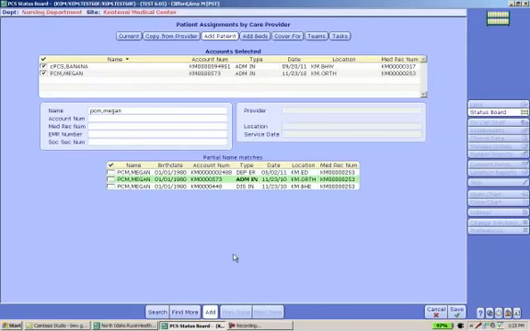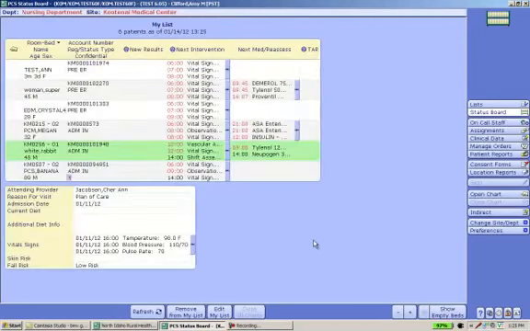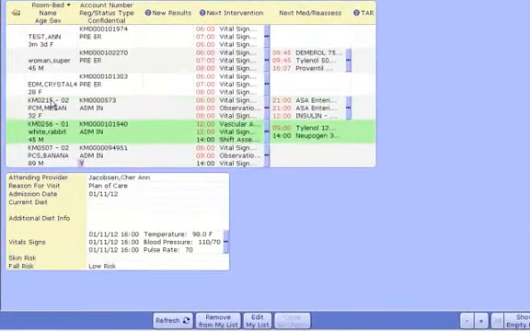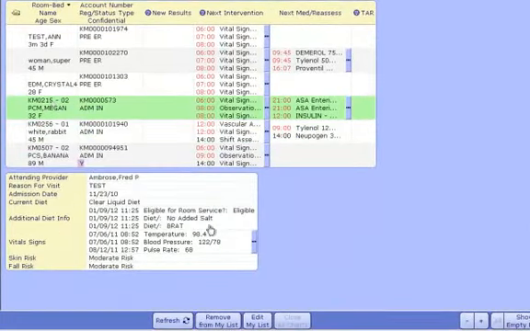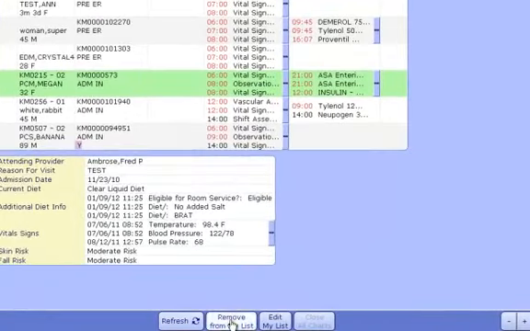and then selecting Add. Once you've completed adding all of the patients to your list, you would select the Save option. This will add all of the patients to your My List. To remove patients from your list, merely highlight the patient and then select Remove from My List.